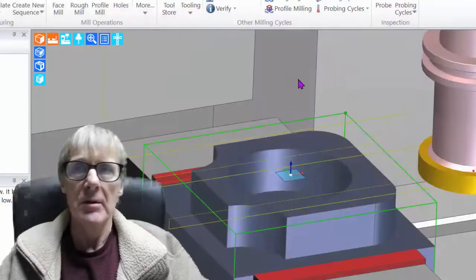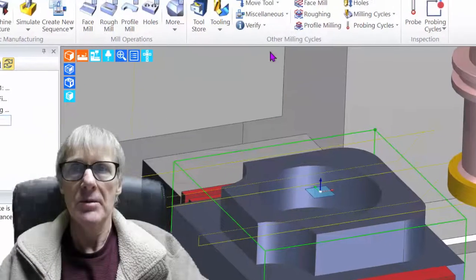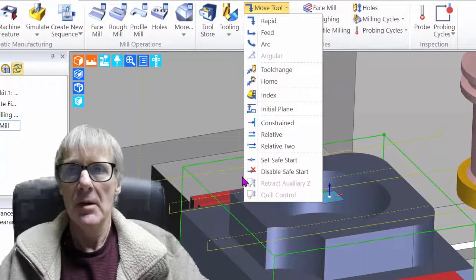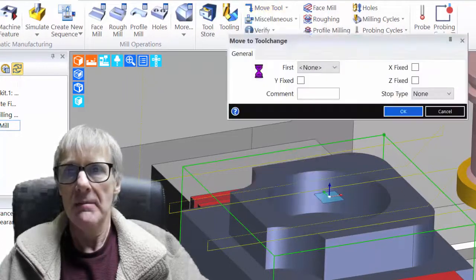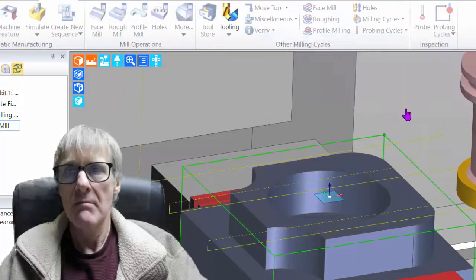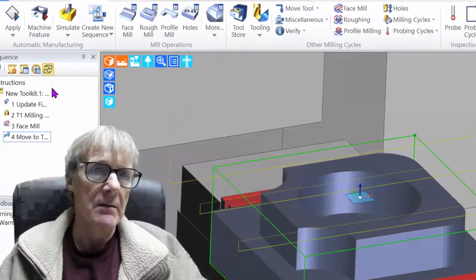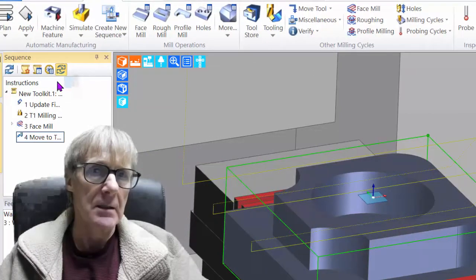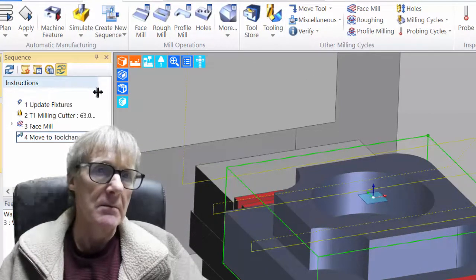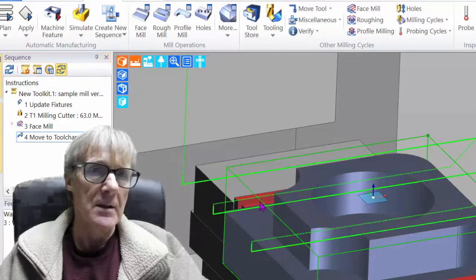And then we're going to move to tool change, so we'll say move tool, move to tool change there, okay, that's done. Can't see that, can you? Let's just move that over there. Yep, so that's my face mill.